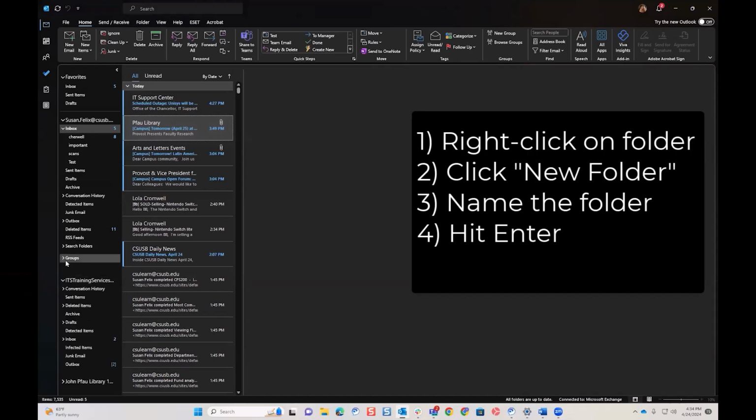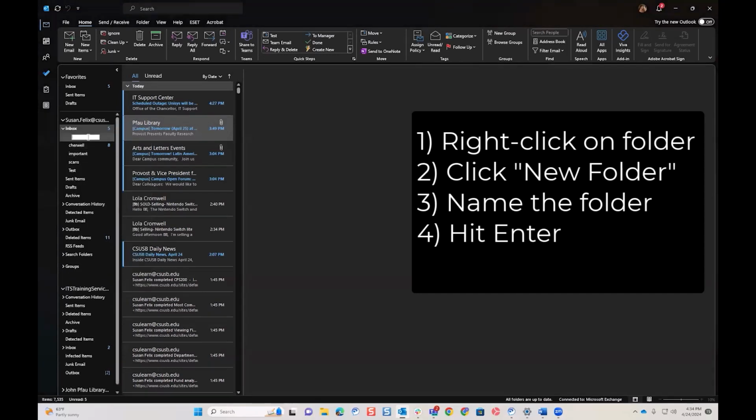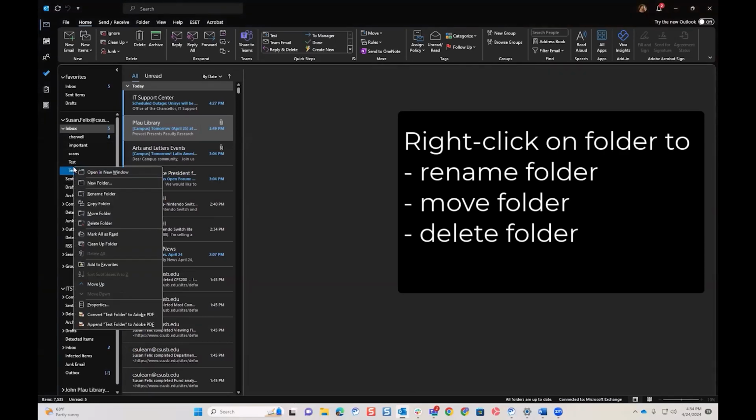To create a new folder, right-click on the folder where you want the subfolder housed, click New Folder, name your new folder, and hit Enter. Right-click on the subfolder to rename, move, or delete the folder, among other options.